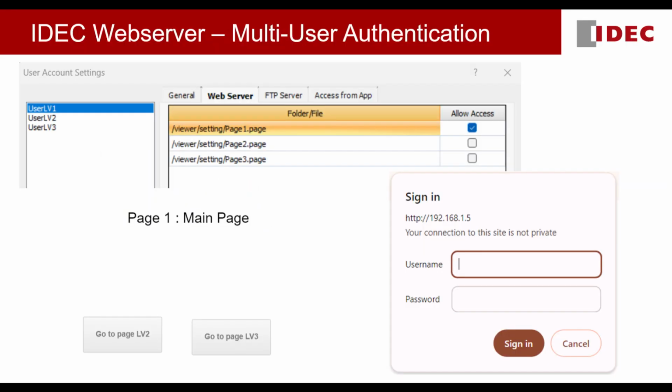Hello everyone, today I will be introducing how to use the multi-user authentication on web server function. This function is used to restrict access to each web page for each user, specifying which web pages each user can access. This is suitable for preventing access to sensitive data or editing important parameters that require highly skilled users to modify, which will make your system more secure. So let's start looking at how to set up this function.